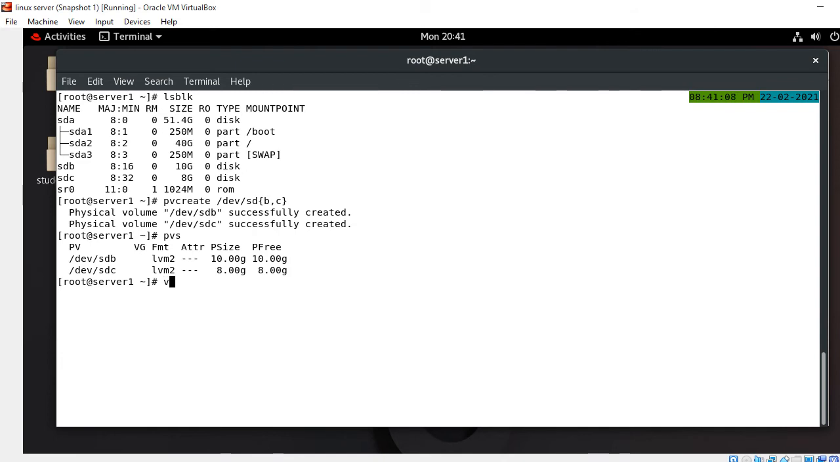So how to run? I say vgcreate and give the volume group name. In my case I'm using linux, could be anything, and say /dev/sdb, your physical volume. So here I use only the sdb hard disk. Later I will add sdc. So it gives me a message that the volume group was successfully created.